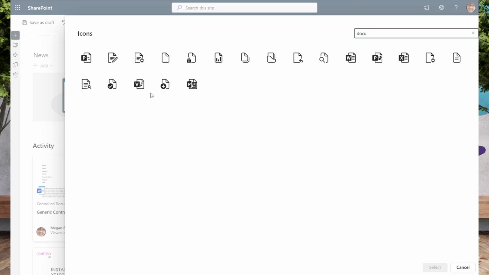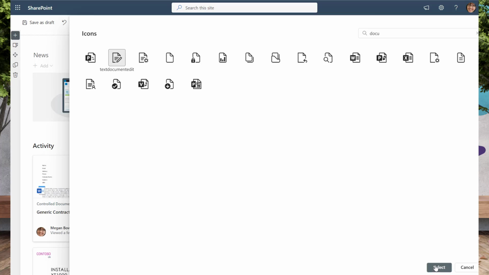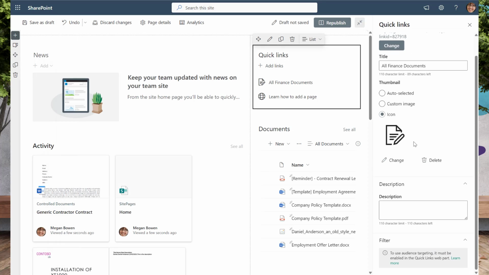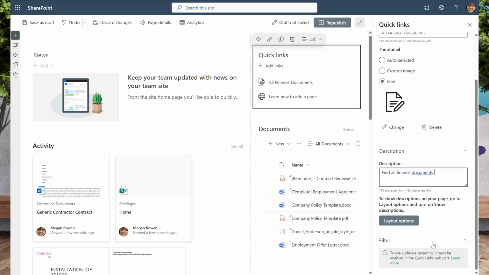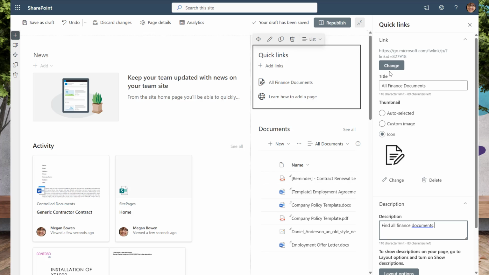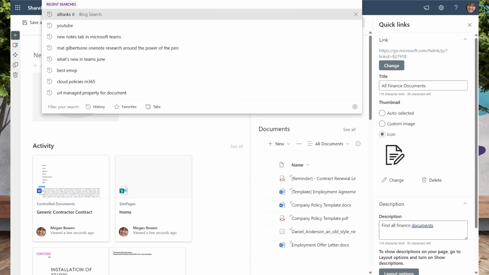And then let's have a look. This one looks pretty good. All right, so let's choose that icon. And we will give it a description. Find all finance documents. Let's give that a description like so. And we are good to go, except we need to provide a link, right? So remembering that our views have their own URL.